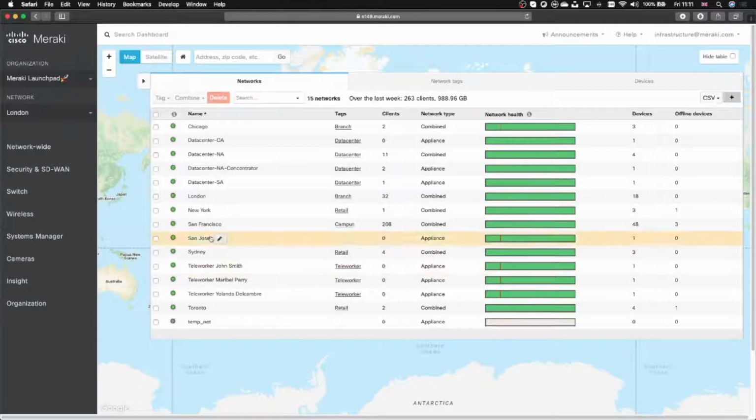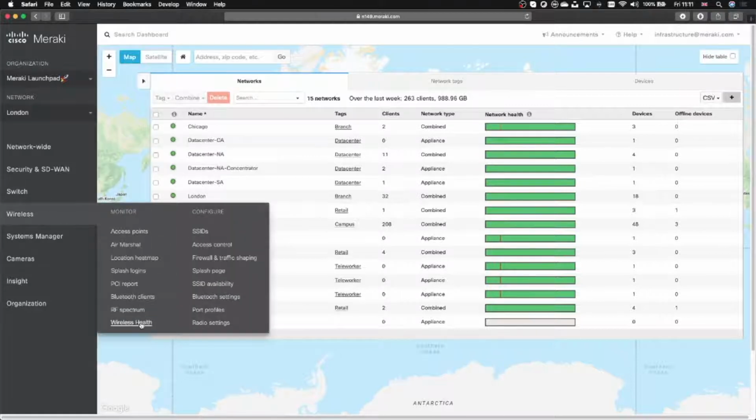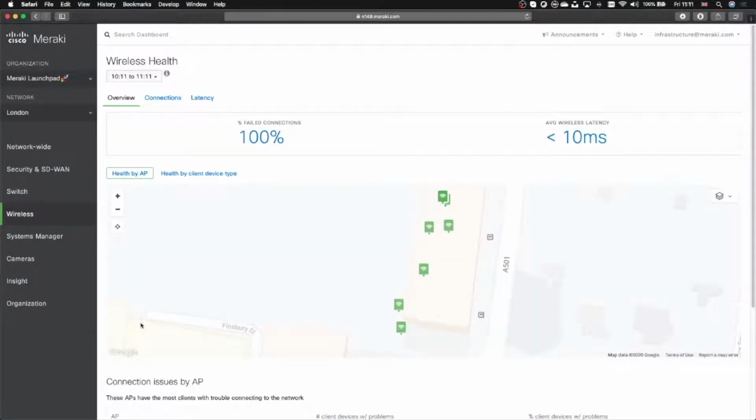Still being in our London network, let's go to wireless health. This page gives an overview of wireless performance by giving us a percentage of failed connections in the desired time frame and the average wireless latency. It looks like all of the connections in the last hour have failed at this branch, so let's go ahead and examine why by clicking on connections.